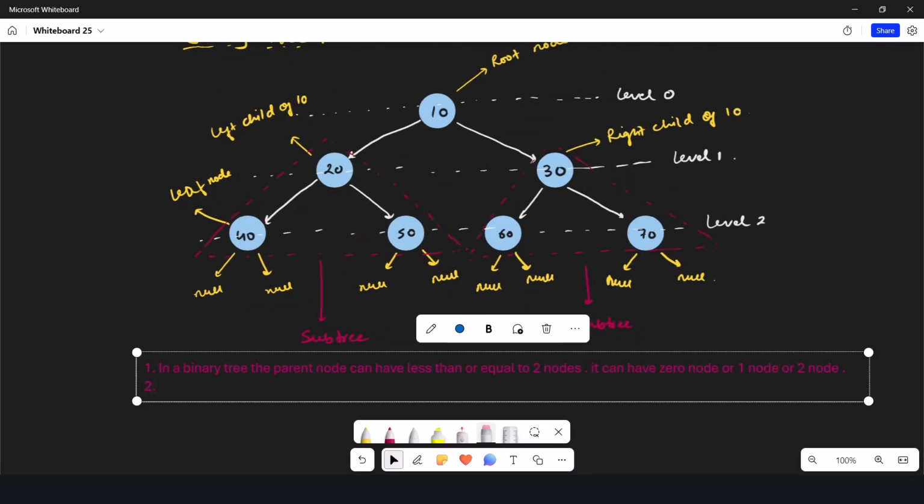What is the second point we wrote? Second point we wrote, that a node can have a left child and a right child, and nodes that share a common parent are called siblings.